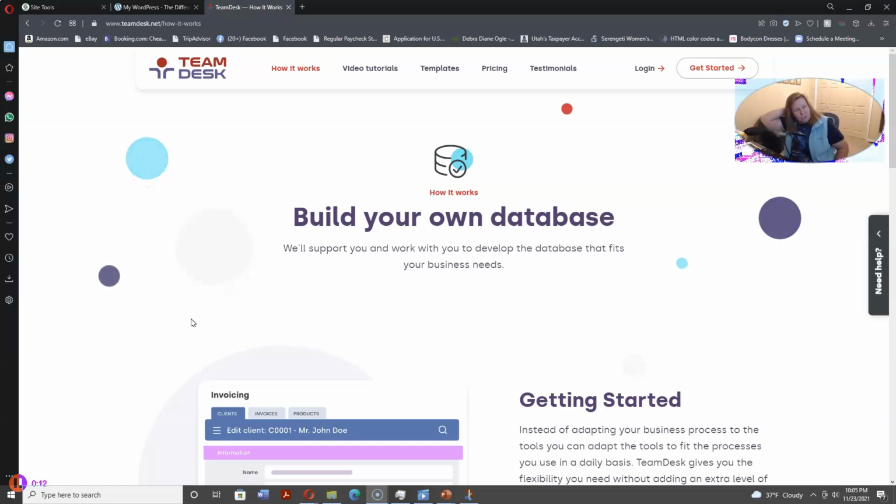And I just kind of wanted to show you now, if you work with my company, getting TeamDesk may look a little bit different, but the software itself does not change. So if you went in on your own without my assistance, you could easily build your own database. And it can be done in several different ways.